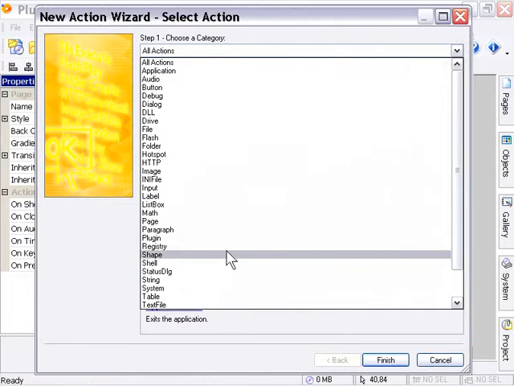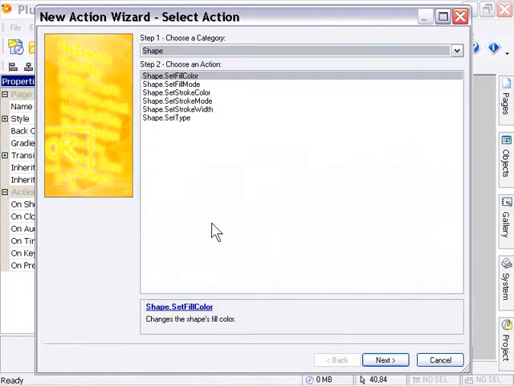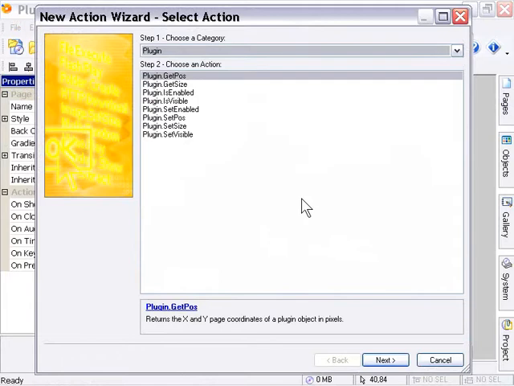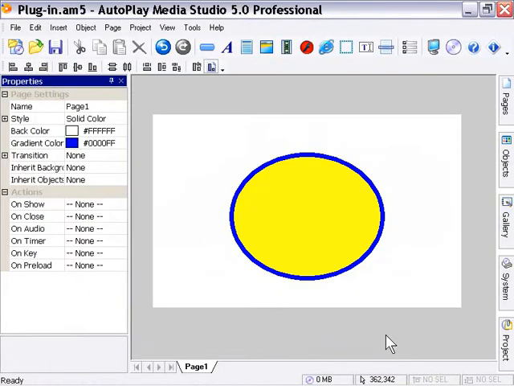So if we choose the Shape area, which has now been added, you'll see there's a variety of actions which are directly related to this shape. And if we choose the Plugin category, you'll see that there's a variety of actions which are directly related to plugin objects. Okay, so I'm going to just go ahead and we'll head on to the next tutorial here and take a closer look at the plugin object.